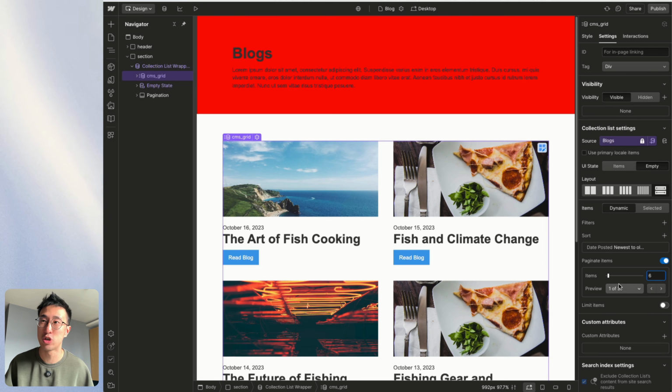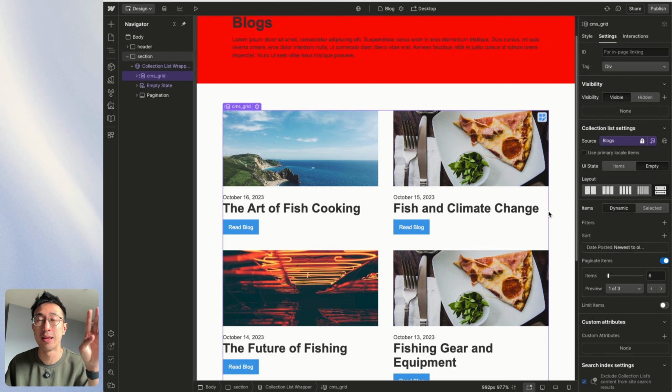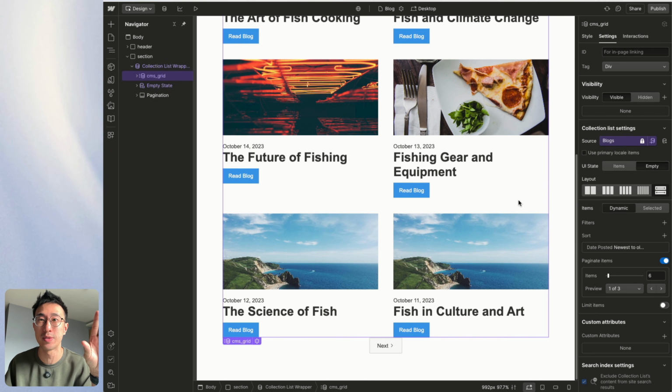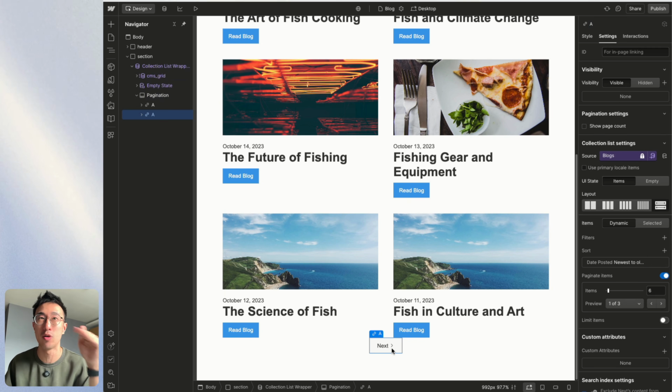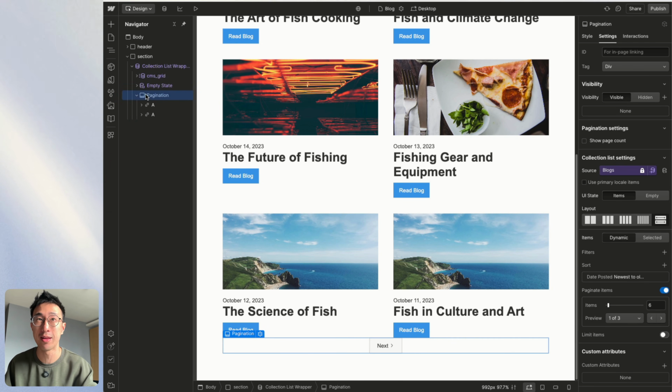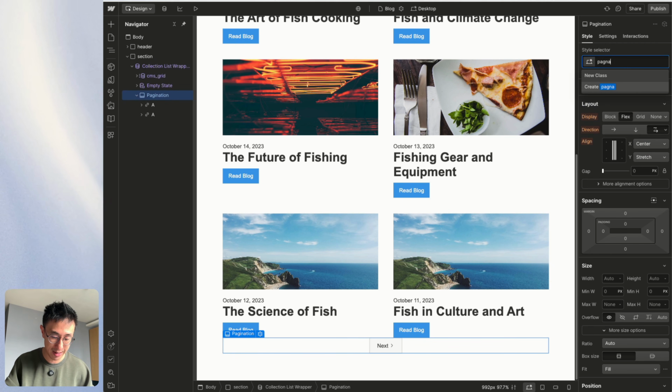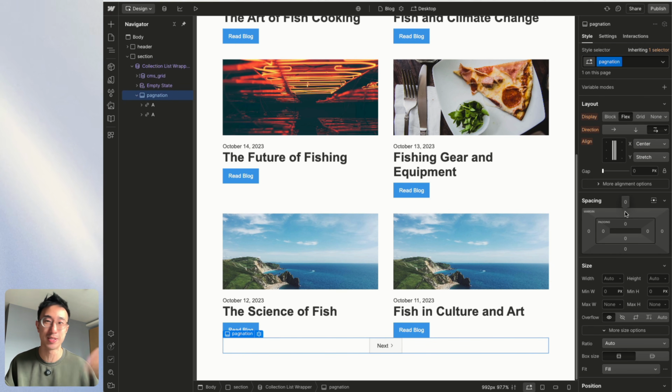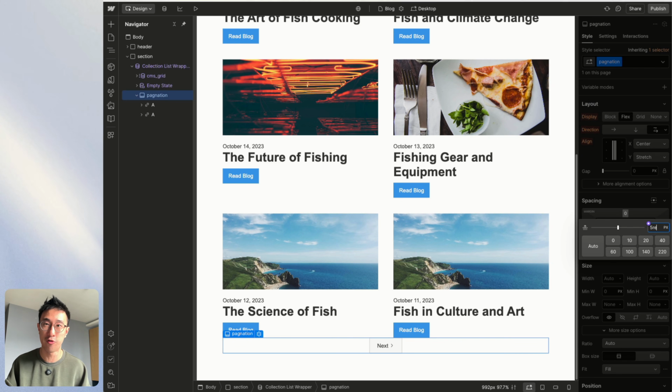And if we hit 6, it shows us there'll be 3 different pages. It'll be 1 of 3, 2 of 3, and 3 of 3. If we scroll down, this only shows us 6 CMS items, then it has a next and a back button automatically generated. You'll notice by enabling pagination, it created this new div block called pagination. Obviously, we can give it a class of pagination, and maybe we want to change some styling, like adding a top margin of 5 rems.